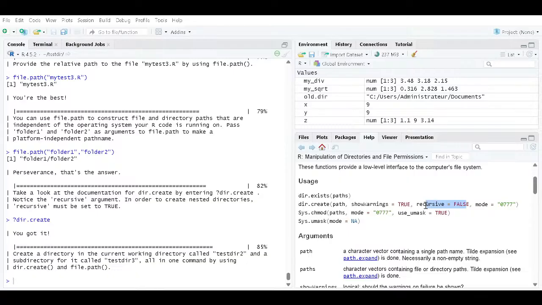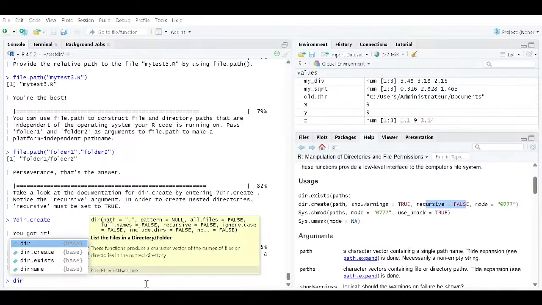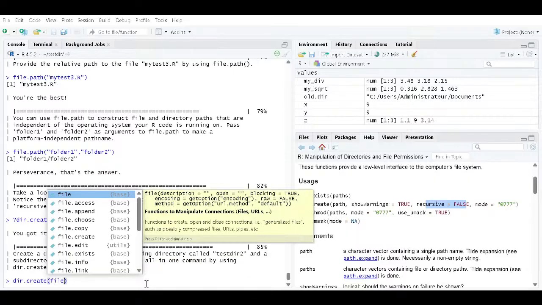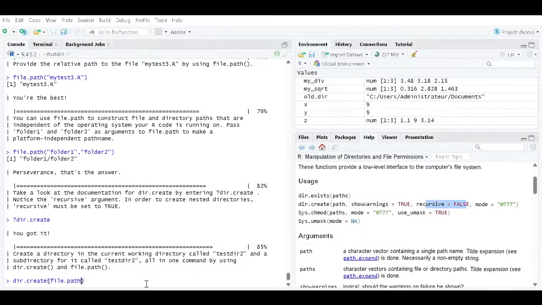Create a directory in the current working directory called testdir2 and a subdirectory for it called testdir3, all in one command by using dir.create and file.path. So, dir.create. We need a file.path.